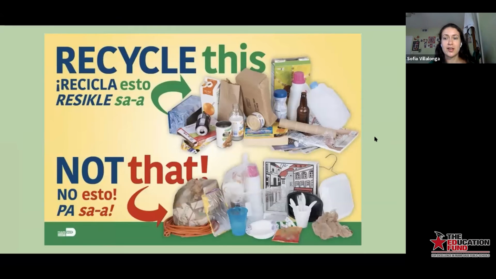And so here's just a review of things that we can recycle: the paper, the cardboard, the bottles, the cans, and then on the bottom is what we can't recycle. So there's styrofoam, plastic utensils, wire hangers, plastic cups and bags. Those things don't go in our bin.